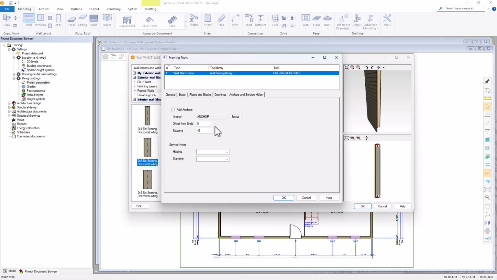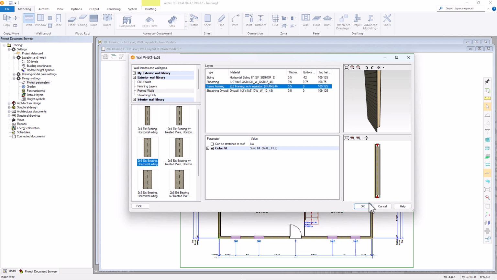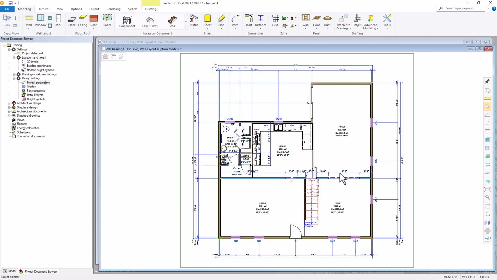Under Anchors and Service Holes, for anchors you can set the type of anchor, the offset from the end, as well as the spacing. Add service hole height and diameter information if you are exporting data to an automated saw. We'll leave our framing tool settings as is. Select the Cancel button. And select Cancel to close the library window.